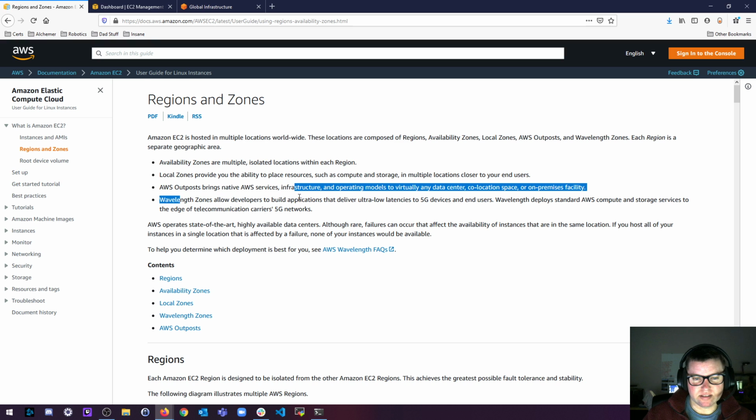And then you have wavelength zones. A wavelength zone is kind of like, I compare it to an edge location, but we haven't talked about that yet. But it's basically a way to get content as close to a 5G cellular endpoint as possible. So I would almost call it like a content delivery network. But the whole idea is to have ultra low latency on a 5G network. So that's a wavelength zone.